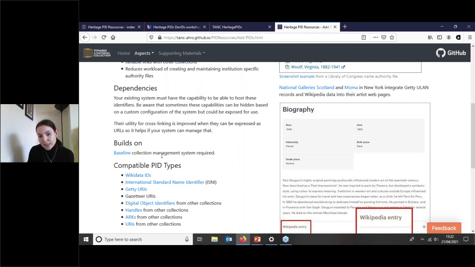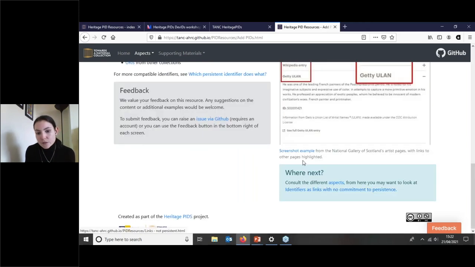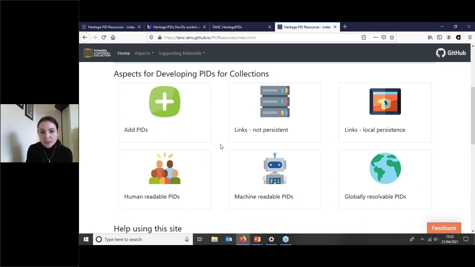On the right-hand side of every page, we also have some examples with screenshots, where you can see this type of implementation in action. And then at the bottom, we have "where next". As I said, it's not exactly a linear progression, but there is a general progression, going across and then down onto the second line.